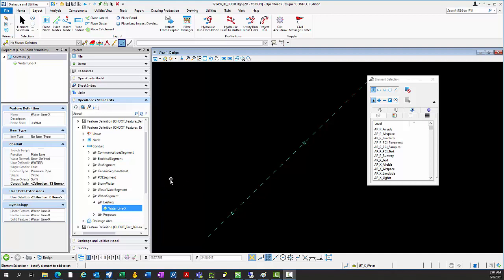Alright, so I've already created a drainage and utilities project in this file to save some time. If not, you can pretty much click on any of these tools and you'll get prompted to create one, and you can create one.